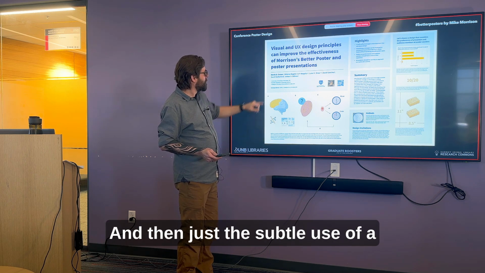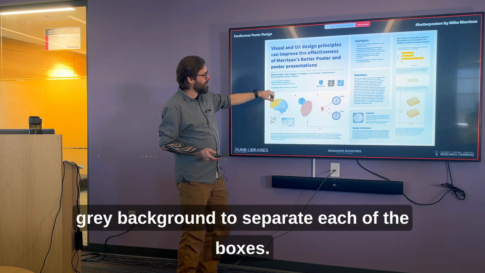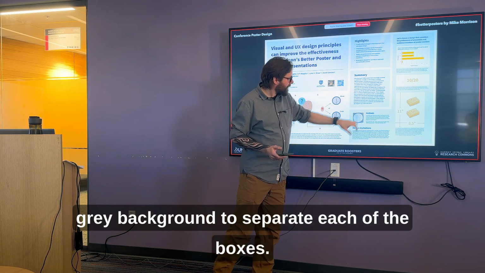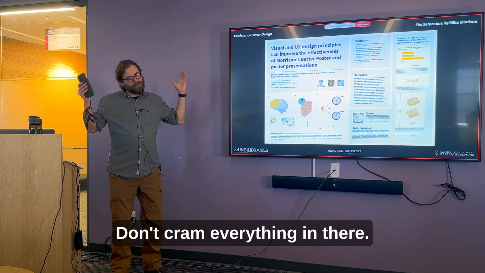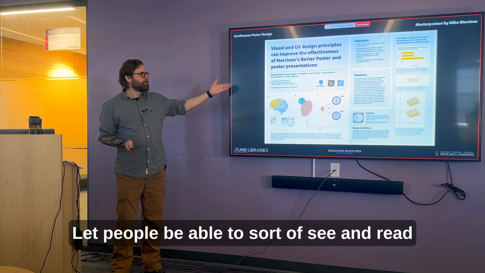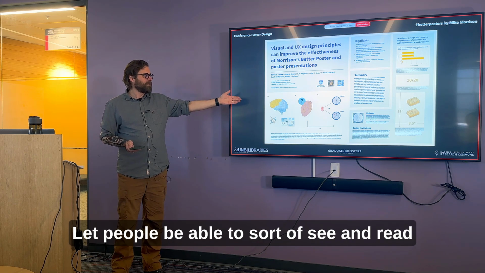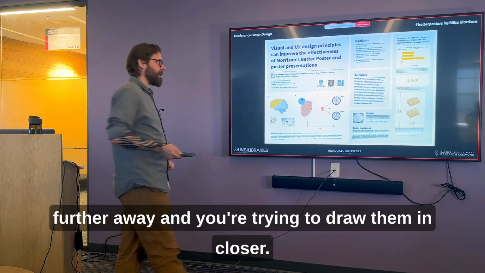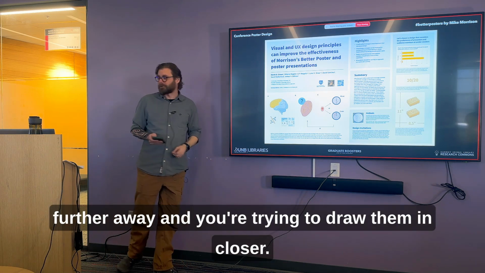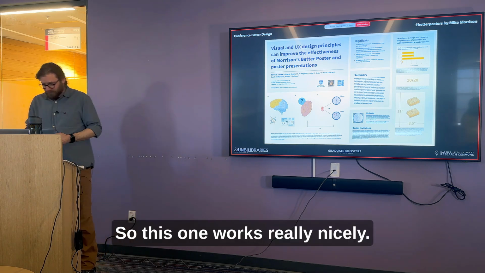And then just the subtle use of a grey background to separate each of the boxes, a little bit of white space, give it some breathing room. Don't cram everything in there. Let people be able to sort of see and read, even from a distance, even if they're a little bit further away and you're trying to draw them in closer. So this one works really nicely.